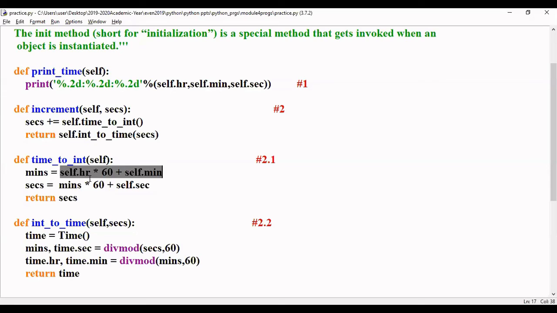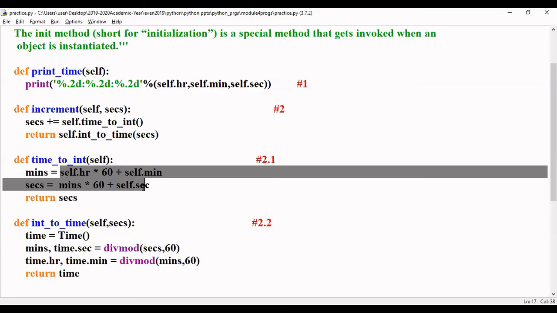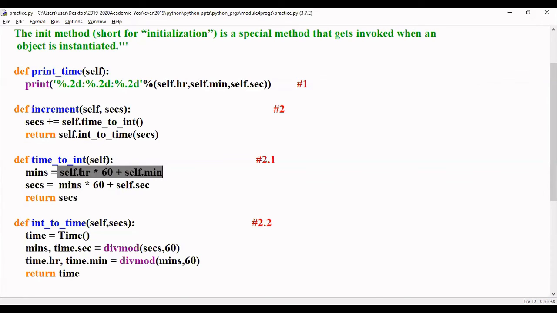We are converting everything finally into seconds, right? Self.hour times 60 plus self.minutes, and minutes times 60 plus self.seconds. So here hour is converted to minutes and minutes is stored here. Now minutes is converted to seconds, the final seconds is stored and returned. This particular seconds is returned back here, right? Now here again we are calling int_to_time on this particular object.